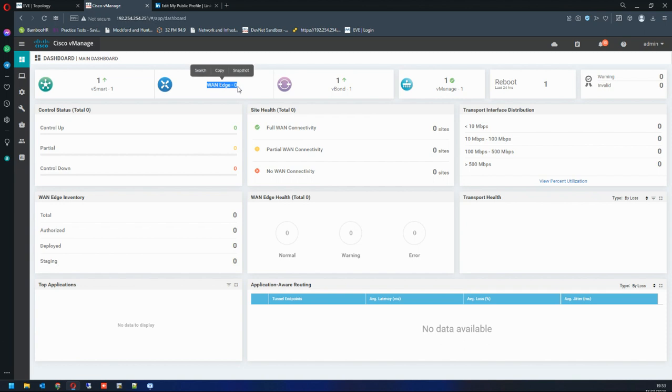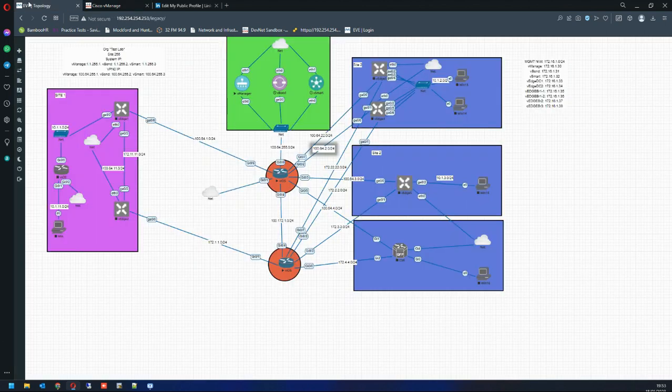Today, I am going to be explaining this part. This is the vEdge. This is where we have all our sites. In site one, we have two vEdges, which I'm going to be configuring. Site two is similar. Site three is also similar, while site four is where we have the CSR.